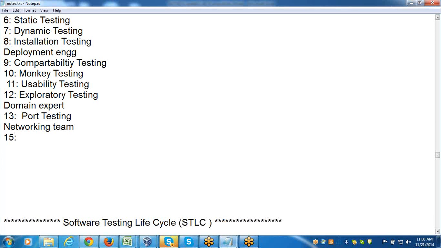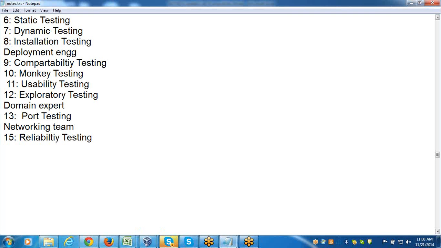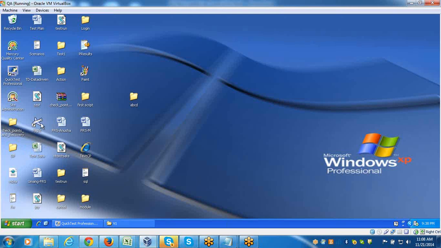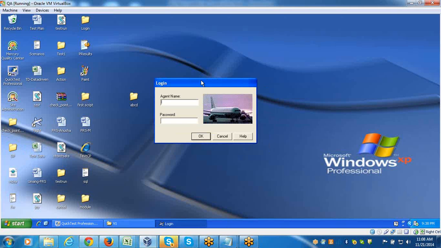Next one, reliability testing. See, this is your application, the complete application. This application is a quality project. Next week we are going to release this application to the client location.